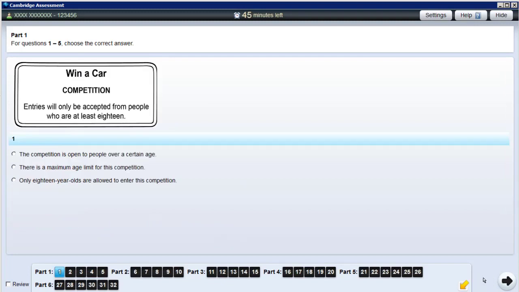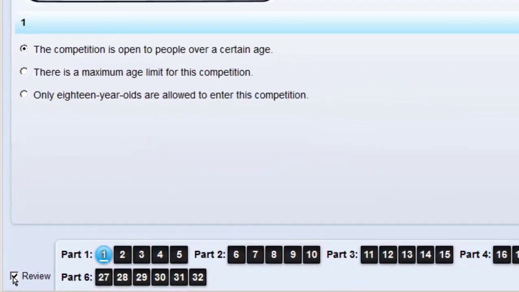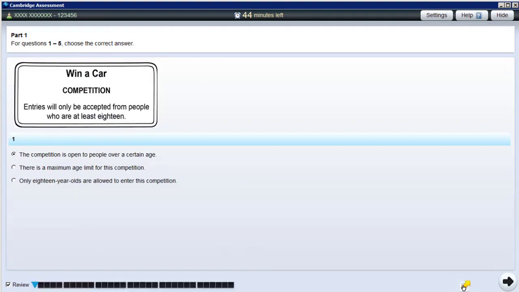When you have answered a question, a line will appear under that question in the bar. You can click on Review if you want to look at a question again later. This will be shown as a circle. Click on the yellow arrow if you want to make the navigation bar smaller.